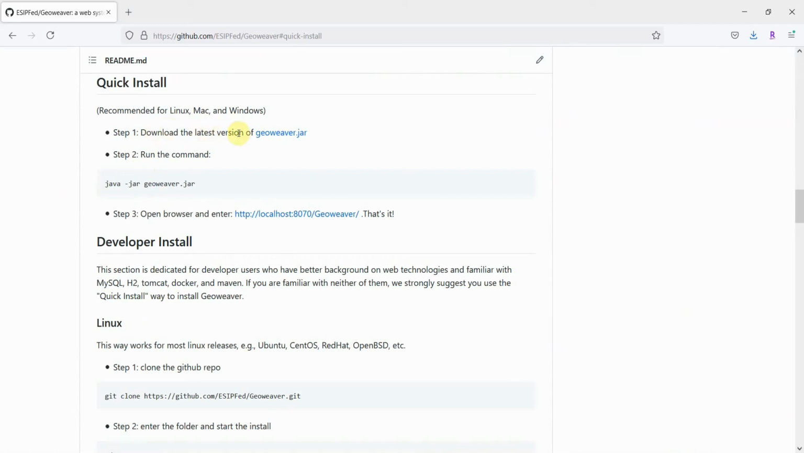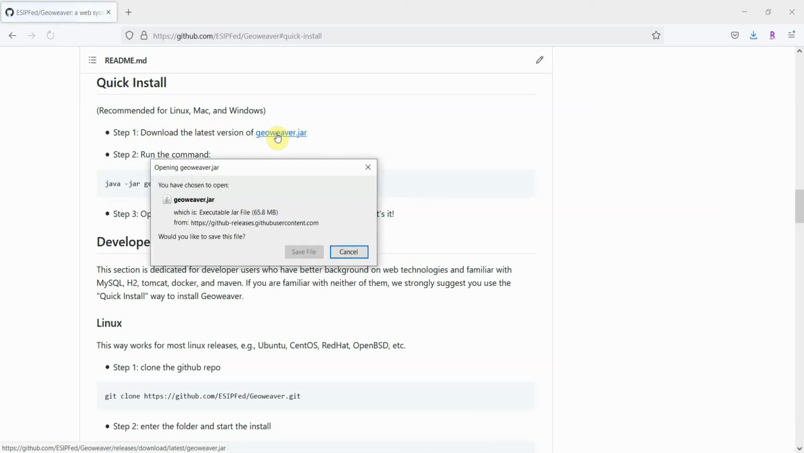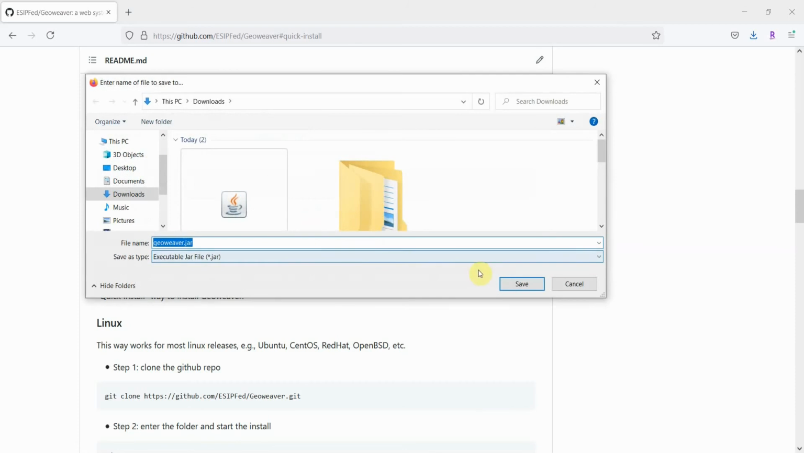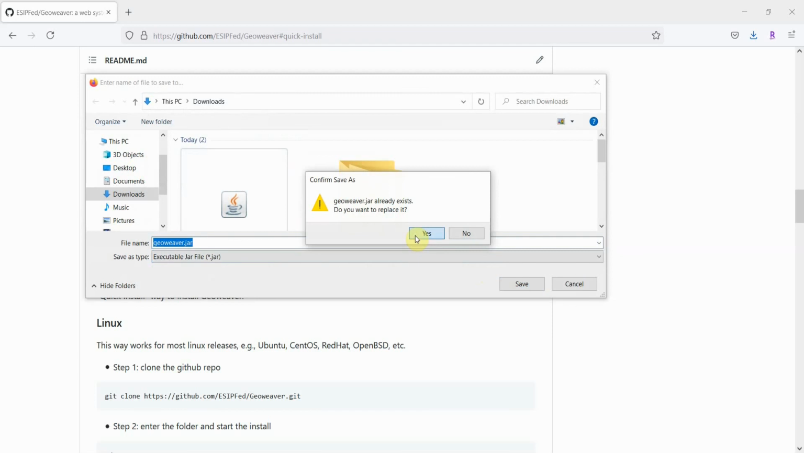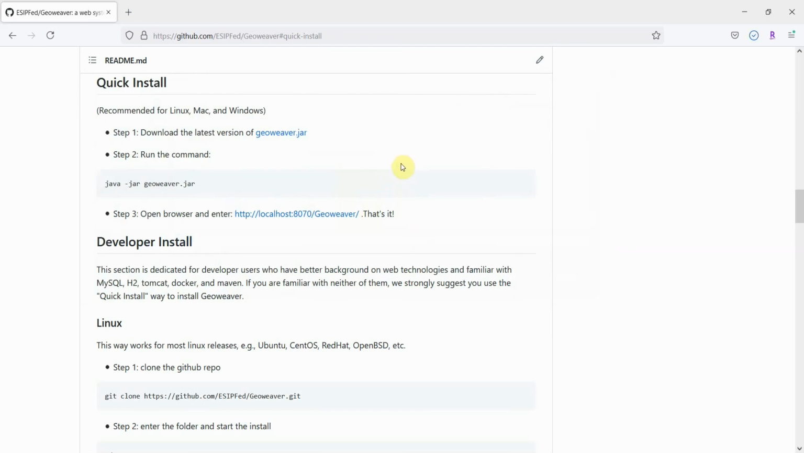You have to download the latest version of Geoweaver.jar. First thing, you have to make sure that Java is installed on your machine. It's recommended to be Java 11 or up, to make sure that all the source code is compliant with your environment. If you click on the Geoweaver jar, there is a file downloading dialog, you click on Save File and save it to the download folder. Because I already downloaded it, I click Yes to download it again.